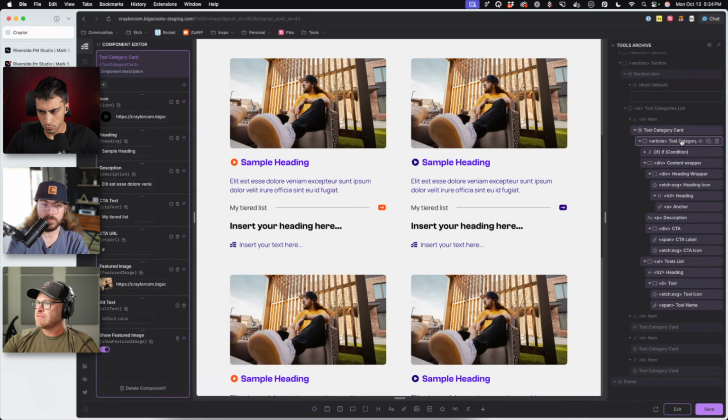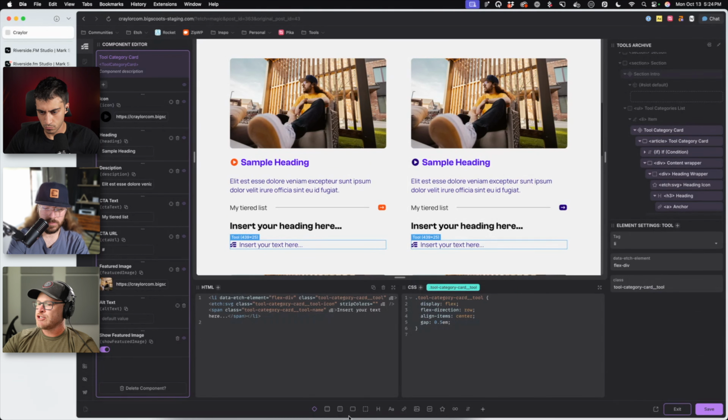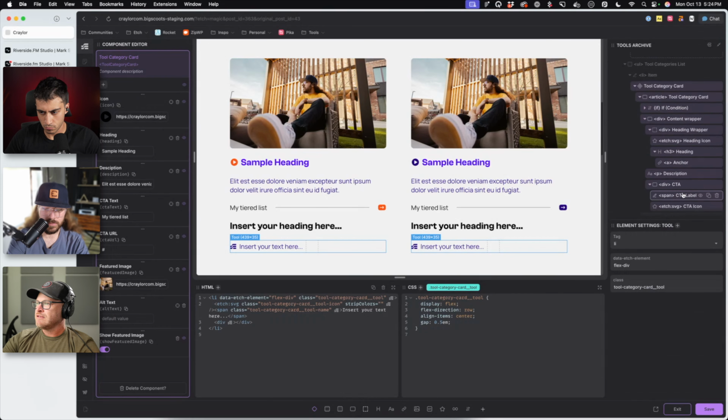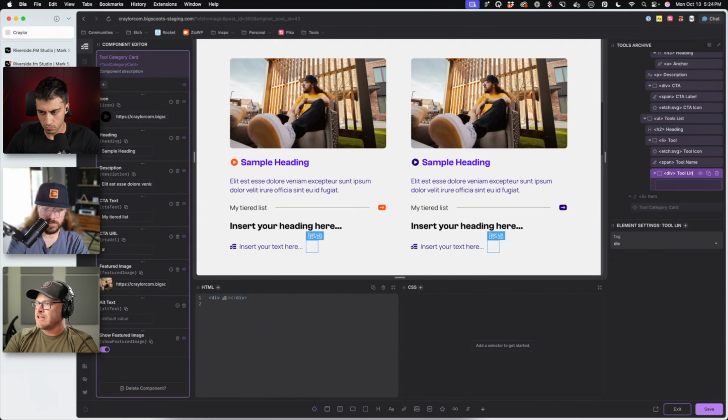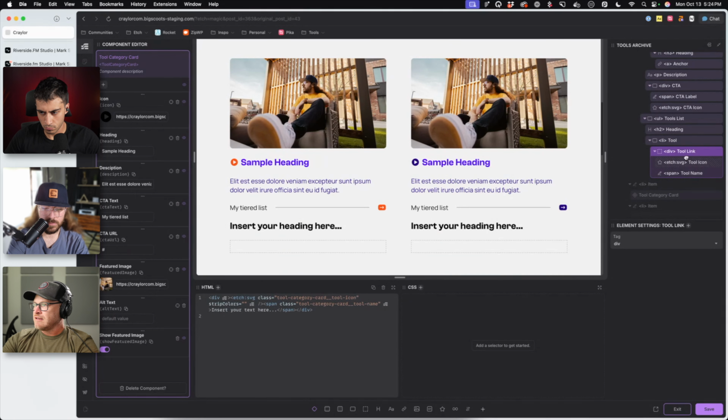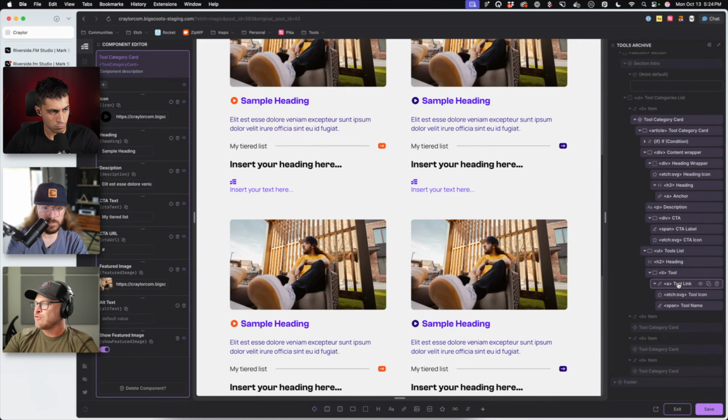You know what I'm going to do? Because I think this is probably easier, we're going to cheat and do a div. And that's going to be the tool link. And then that's going to allow me to just drag these in. And then I can just cheat and change that to an A, href equals pound. Yeah, we're getting deep in structure here. Tool category card, tool link.